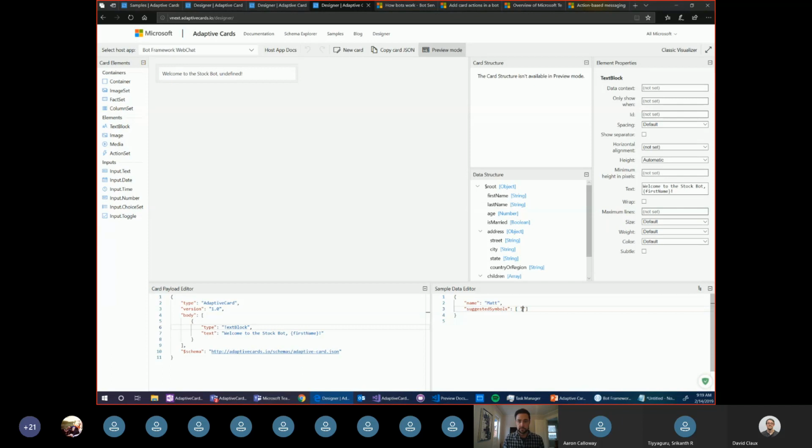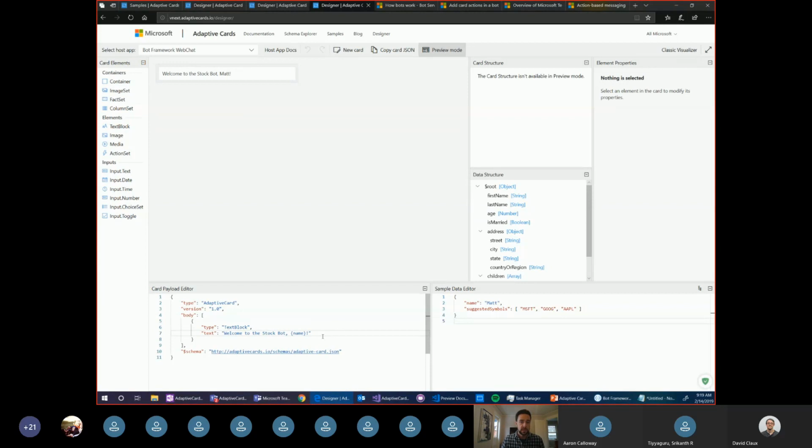And for suggested symbols, we'll just fill in MSFT, Goog, and APL, our favorite tech companies. So now I've got this data, and I say it's name, suggested symbols. Now I need to quickly build up the card. I change first name to name. That's nice and easy. So welcome to the stock bot, Matt.